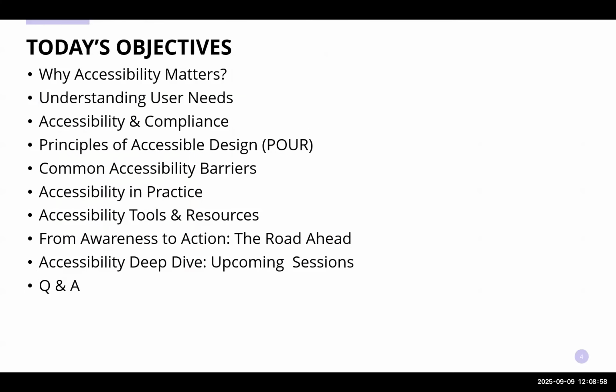Let's take a quick look at what we will be covering today. Whether you're just starting out or looking to deepen your understanding, this session is here to offer both clarity and practical strategies. We will begin by exploring why accessibility matters, not just legally, but also personally and practically. And then we will look at the diverse needs of learners, including with both visible and invisible disabilities. From there, we will unpack key accessibility principles and common barriers that people face and show how small design choices can make a big difference.